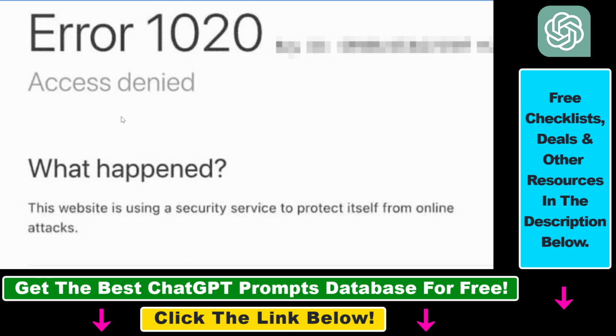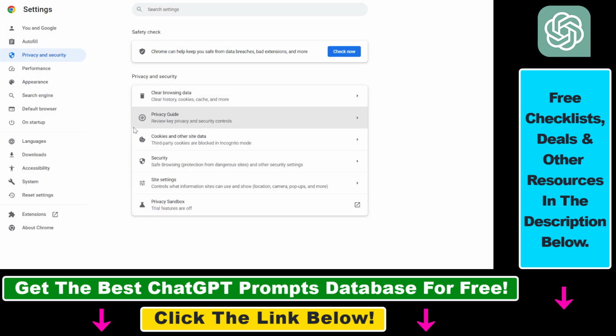So there are two methods that worked for me. The first one is a free method, so this is the one that you should try out first. All you have to do is basically clear the cookies of your ChatGPT account and the website that is associated with ChatGPT. And I'm going to show you this method using Google Chrome, but this also works in any other web browser you're currently using.